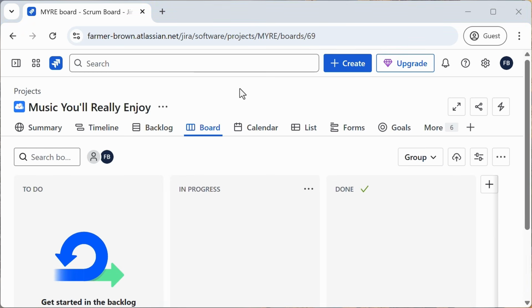Now let's talk about creating issues, the core unit of work in Jira. Why are issues so important? They break down your team's goals into actionable tasks. Every story, bug, or task in your sprint is an issue. You might also hear this referred to as a work item. A work item and an issue refer to the same thing.